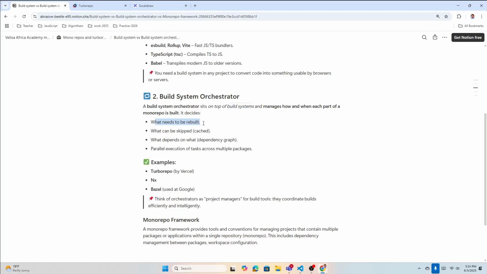What needs to be built? What can be skipped? If something is cached and there is no file change, then you don't have to build, okay? Just use it from the cache, already ready to go. But it depends on the dependency graph. Parallel execution of tasks across multiple packages means two processes running at the same time, in parallel, okay? So all those things are handled by the build system orchestrator. Orchestrator, okay, or whatever, you just read and try to figure out.